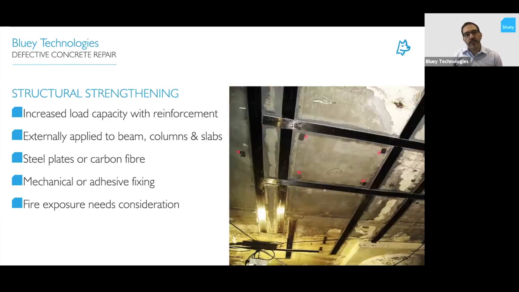Structural strengthening is another form of repair. This increases the load capacity with reinforcement, which is applied typically to the surface. It's usually externally applied to beams, columns, and slabs. We can use carbon fiber, as you can see in the photo, or steel plates. And these can either be mechanically or adhesive fixed. So carbon fiber is usually adhesive fixed via an epoxy and will strengthen that slab. Typically, they're surface fixed. Structural strengthening is only utilized to improve the structure's ability to resist deformation rather than actually strengthening the structure under load.